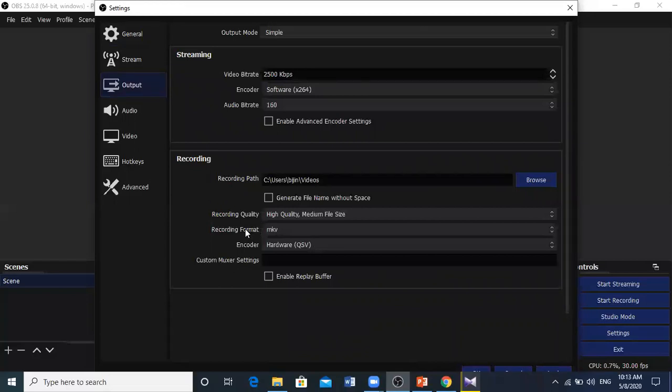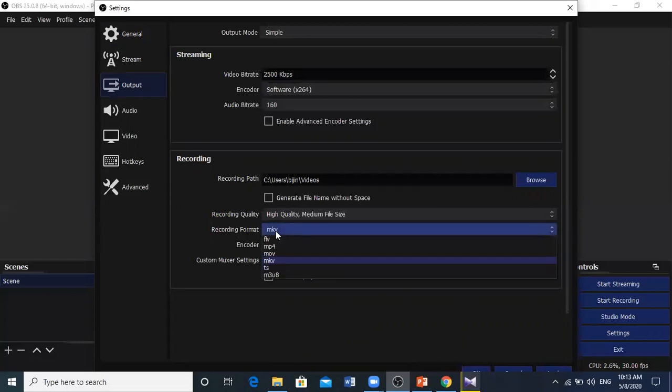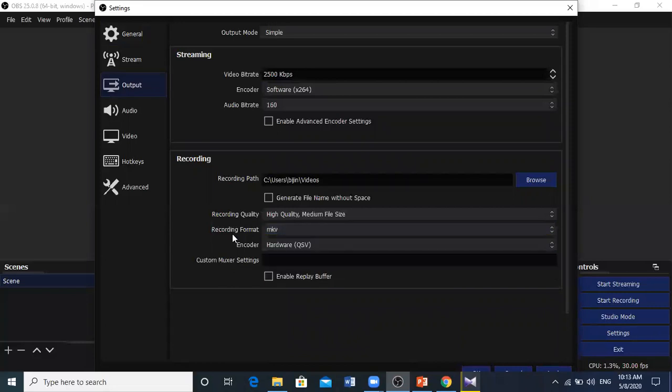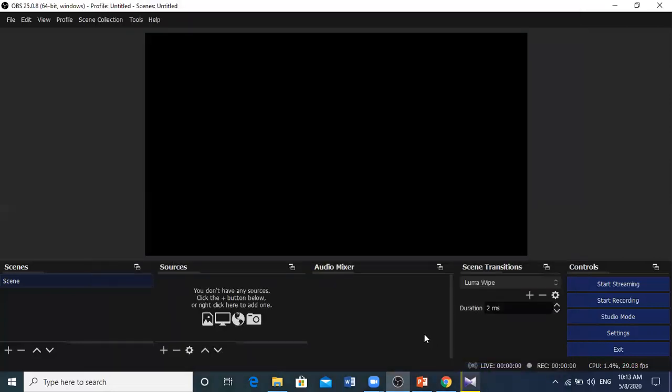The next one is recording format. Videos come in different formats like MP4, FLV, MKV. Whichever one you are comfortable with, you can select. These are the preliminary steps you have to set once you open the OBS Studio software. Now you can click the apply button and click OK. Now the basic setting is done.